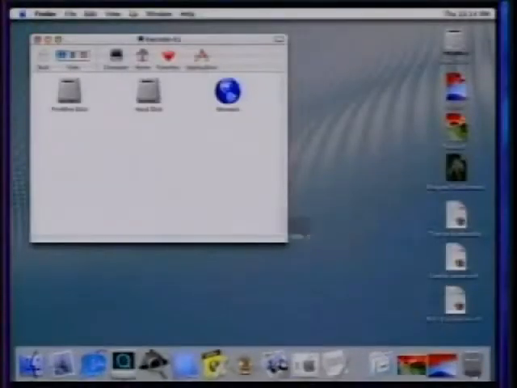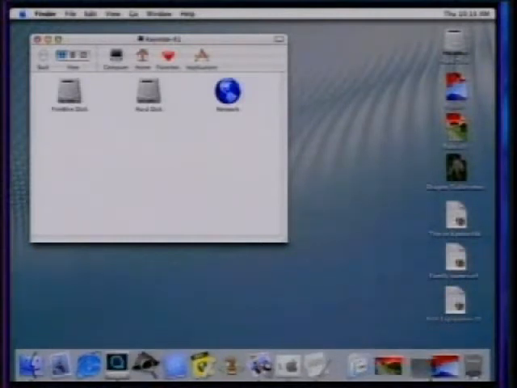So you can even drag this around. See that playing right there?